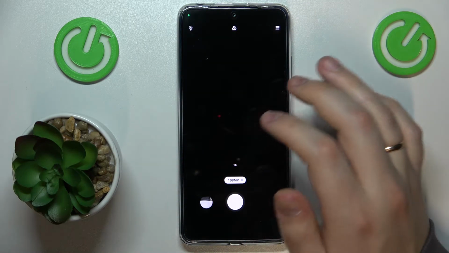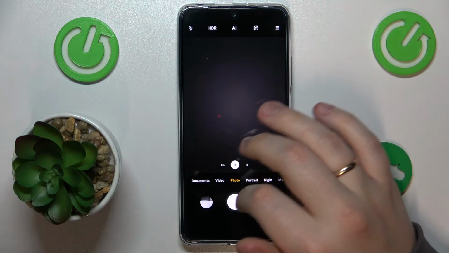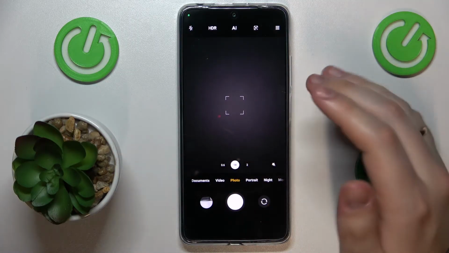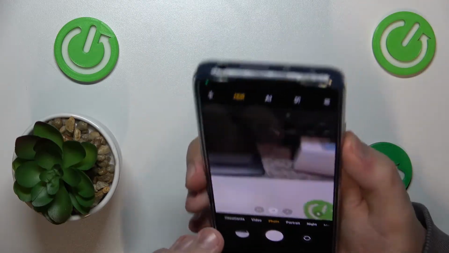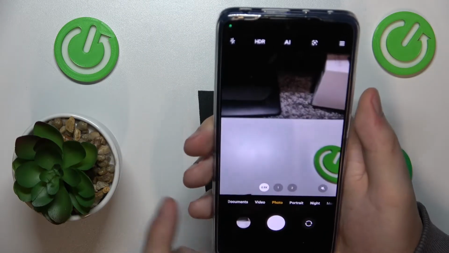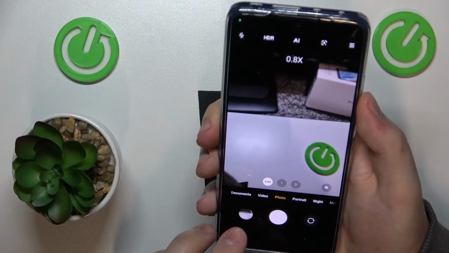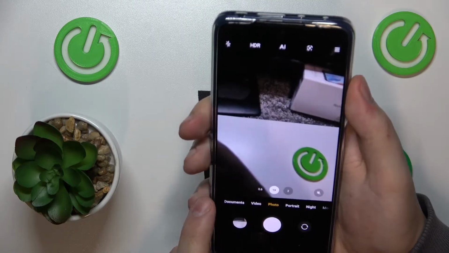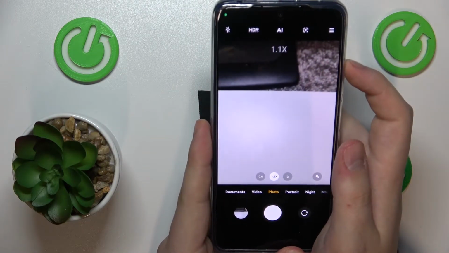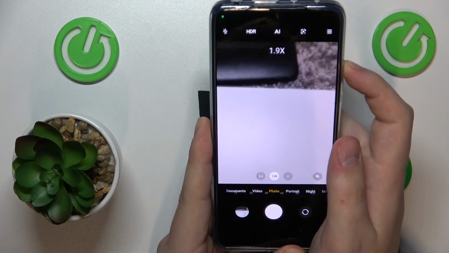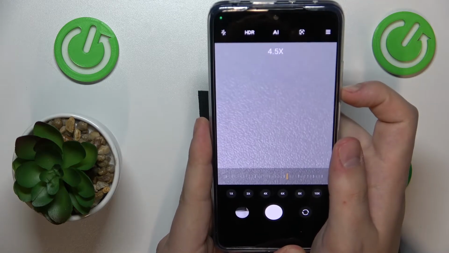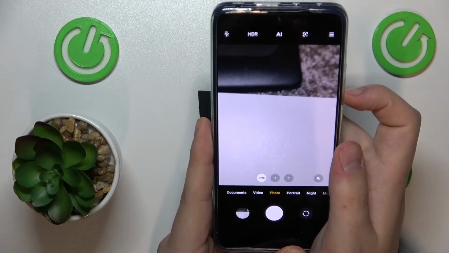The next cool tip is how you can manage the control function for the volume keys. So right now, let's see what it does. As you can see, it works as the shutter button, or excuse me, it works as zoom. So volume up zooms forward, the volume down key zooms backwards.